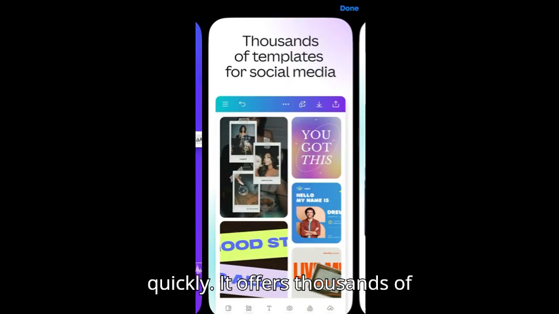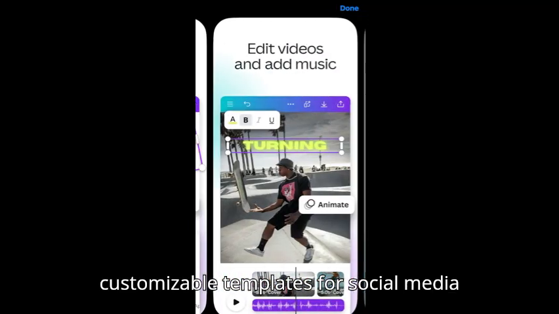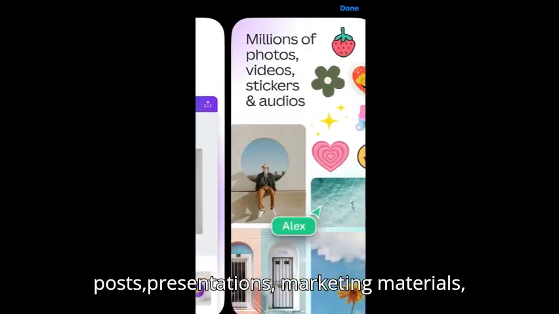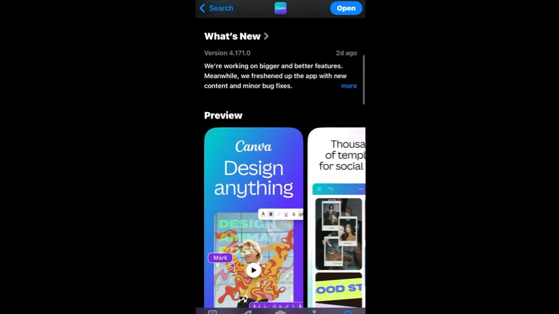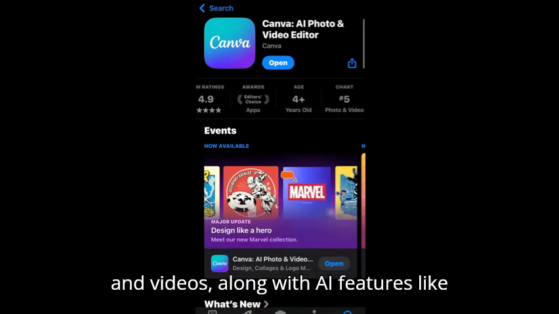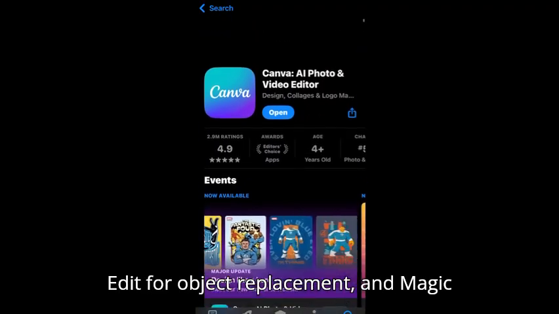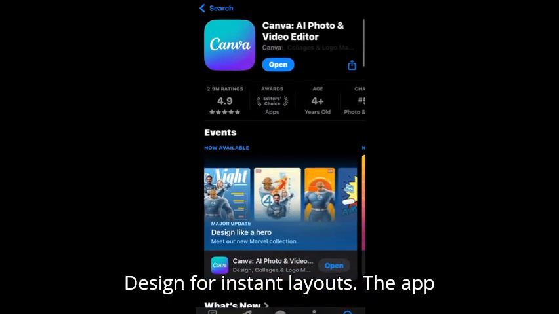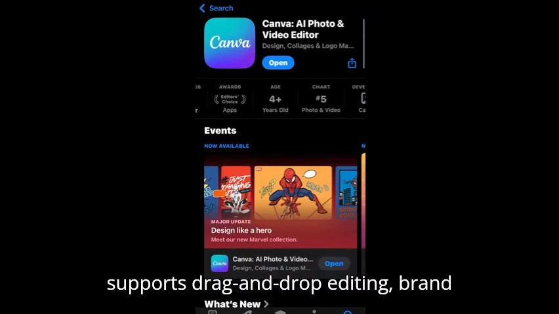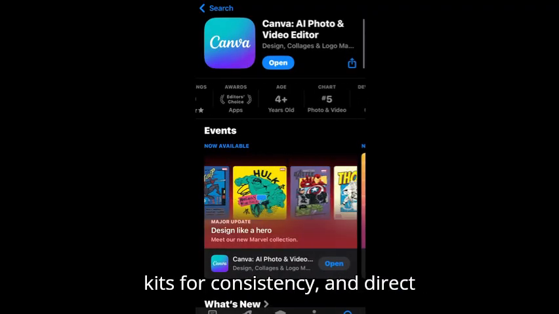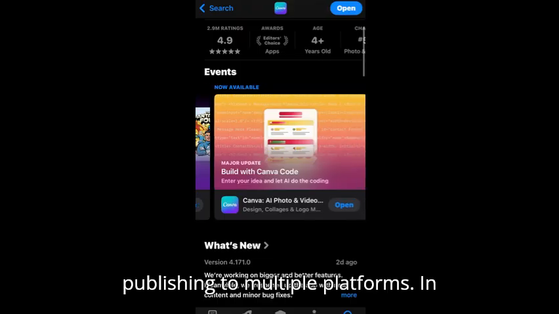professional content quickly. It offers thousands of customizable templates for social media posts, presentations, marketing materials, and videos, along with AI features like Magic Write for copy generation, Magic Edit for object replacement, and Magic Design for instant layouts. The app supports drag-and-drop editing, brand kits for consistency, and direct publishing to multiple platforms.